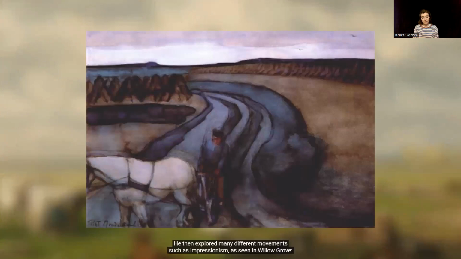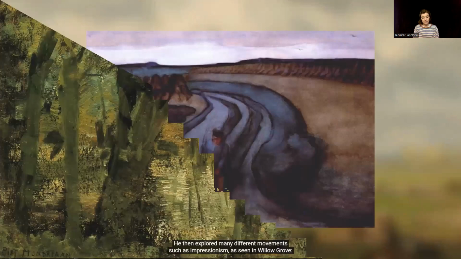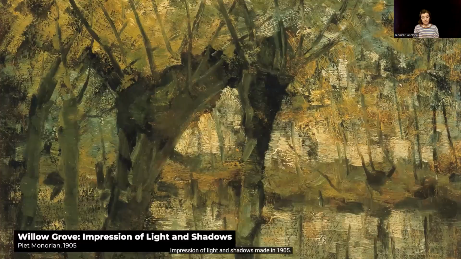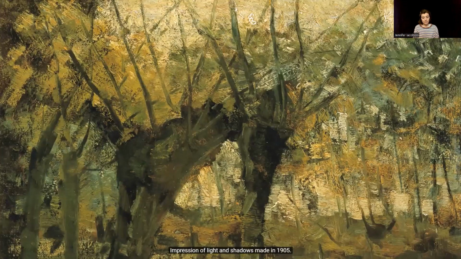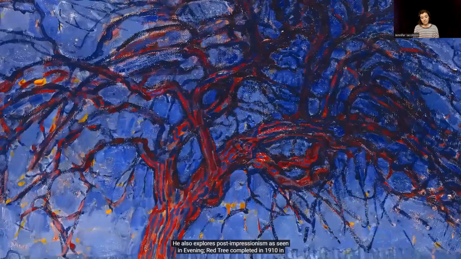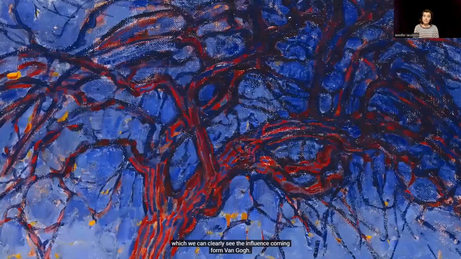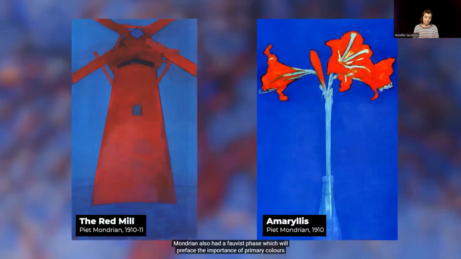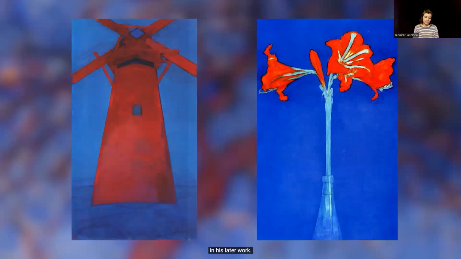He then explored many different movements such as Impressionism, as seen in Willow Grove, Impression of Light and Shadows, made in 1905. He also explores Post-Impressionism as seen in Evening, Red Tree, completed in 1910, in which we can clearly see the influence coming from Van Gogh. Mondrian also had a Fauves phase, which will preface the importance of primary colors in his later work.